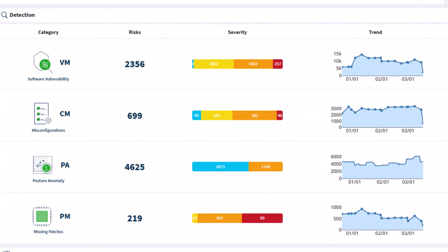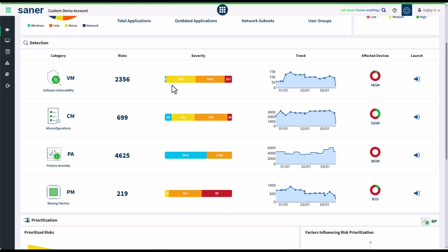This is where we scan all those assets and tell you what's wrong. Things like vulnerabilities, misconfigurations, and security anomalies. If there's a weak point in your environment, this is where you'll see it pop up.